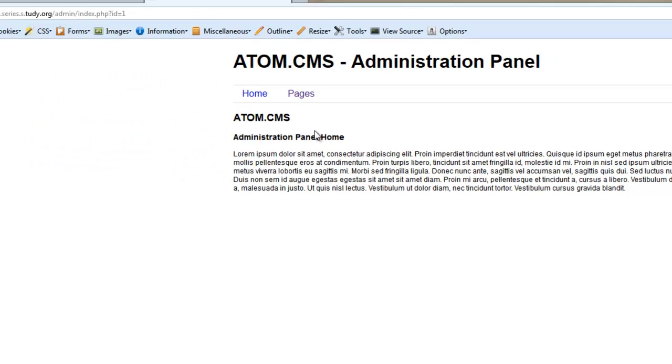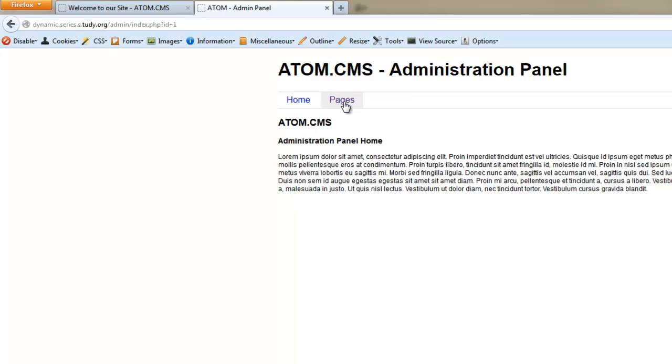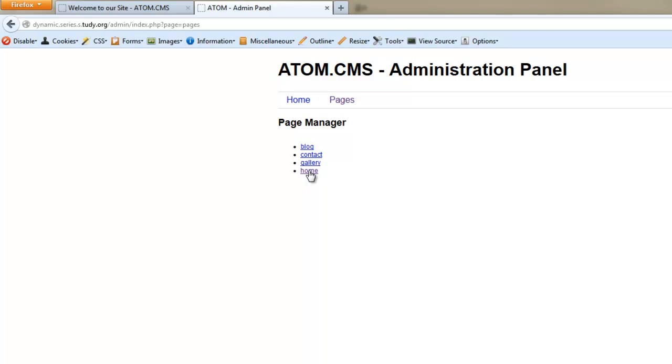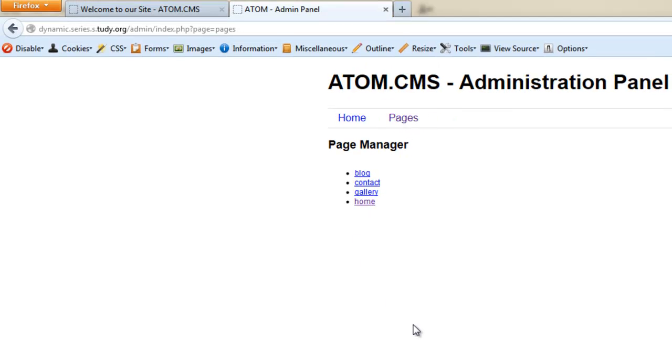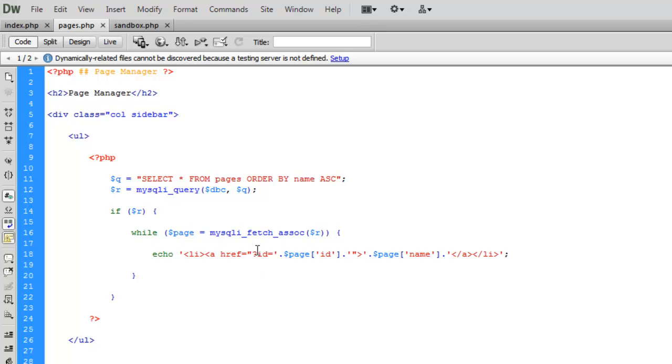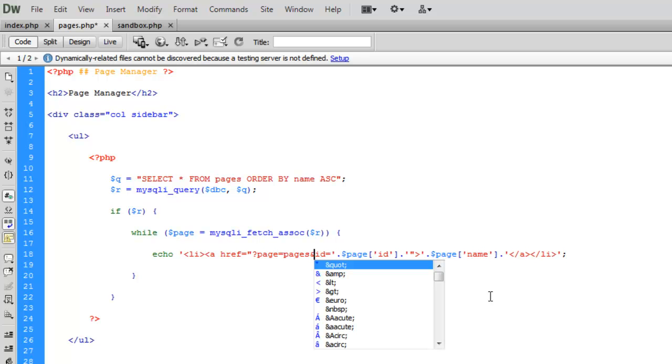I'm glad that happened. What happened was, let me do this again. We've sent an ID to the URL. However, we also need to tell it that we were on the pages. I'm glad that I made that mistake there. So in this link on line 18, we also need to say page equals pages, so that we still reload the page manager, and then send the ID. So page equals pages, the ampersand, and then our ID.